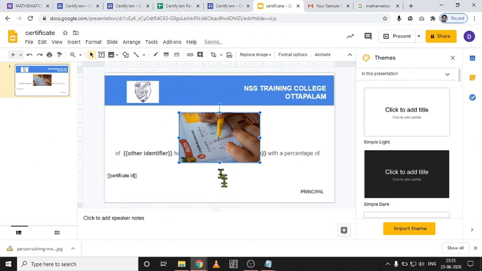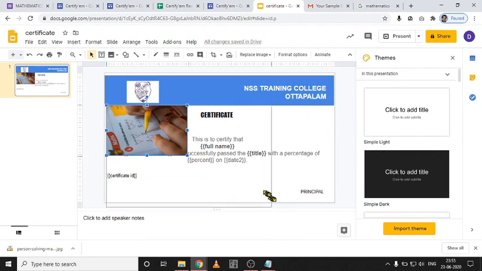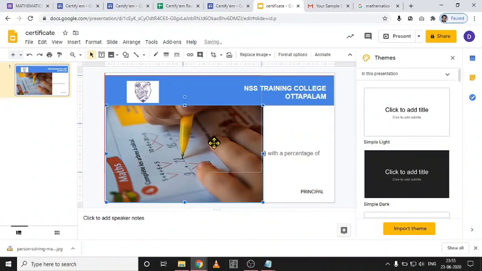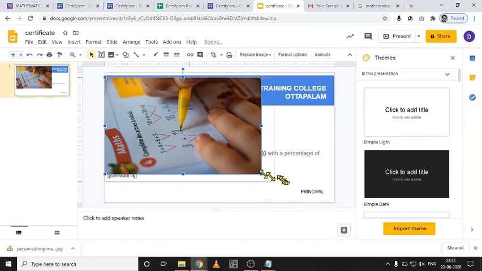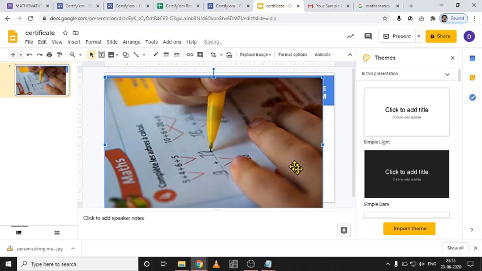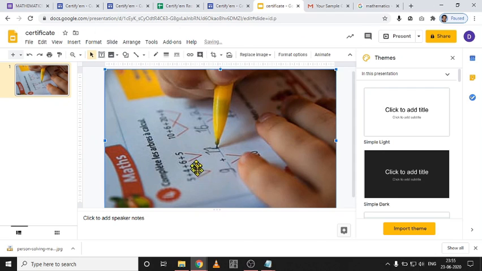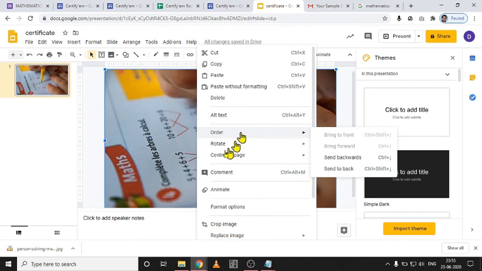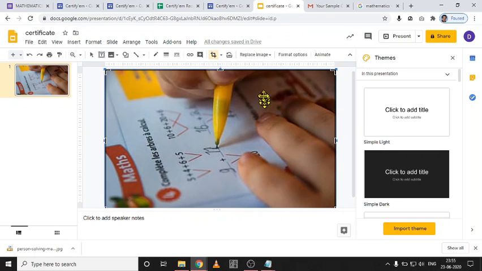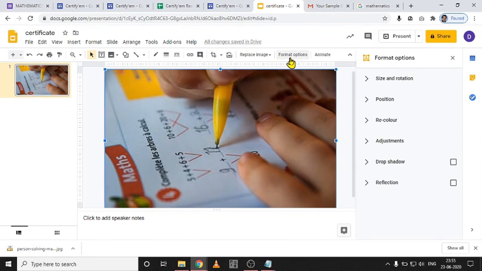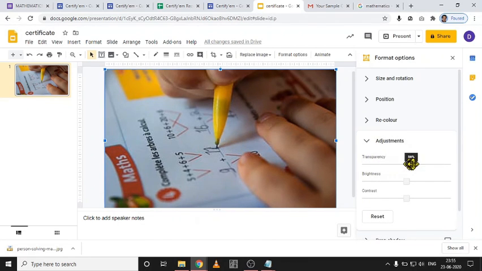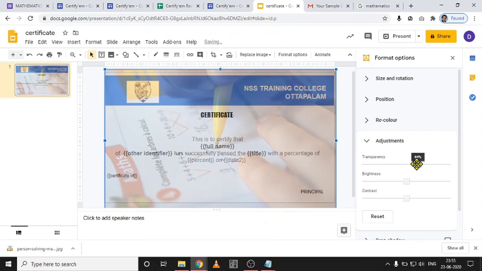Okay, now it is added here in somewhat full size. It is not possible to make it full size here, or you can crop it. You can crop it and you can make some other changes from here. Now bring it back, order. Now before going to bring it back, double click to activate the format options, in which you can make some adjustments like transparency, change the transparency to make it light. Okay, now it is so light.